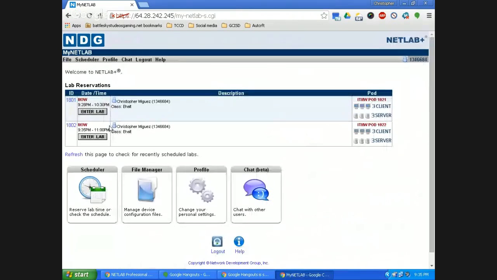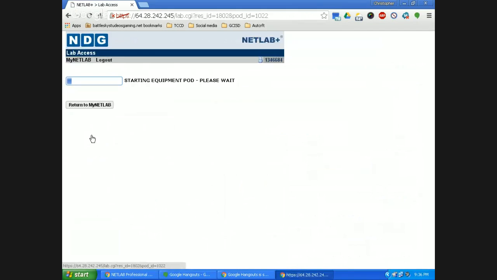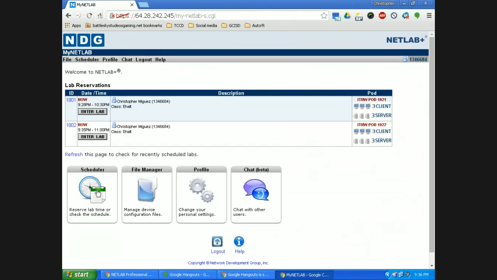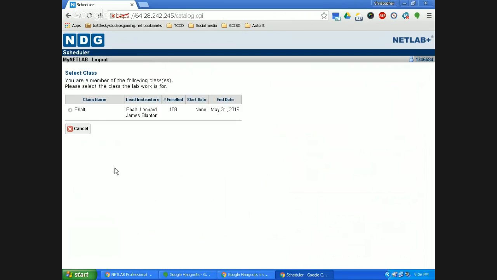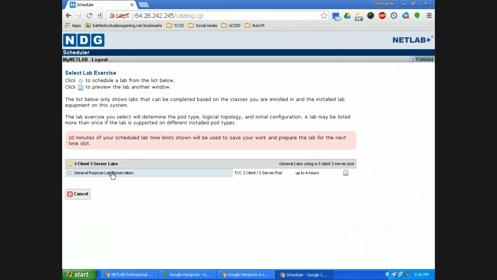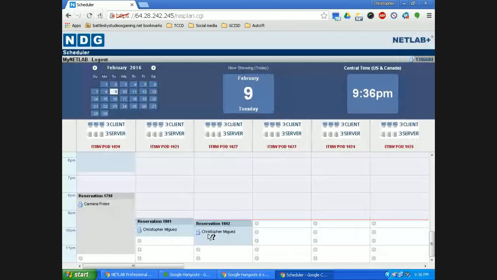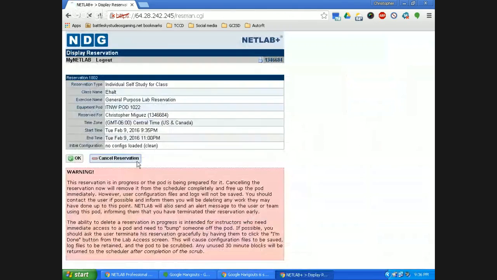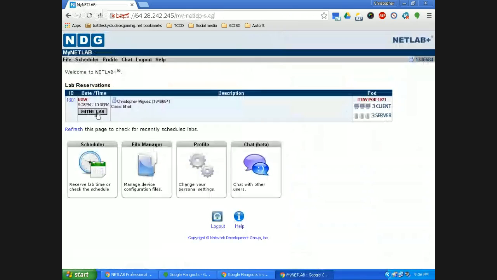Okay, we're back in. So this is the lab that you just set up. This is going to be a long time. It's starting the equipment pod and setting it up. I'm going to go and cancel this reservation because I already got one set up, and really I don't want to take up a reservation from another student. So I am going to go ahead and cancel this pod. Cancel reservation. Okay, it's been canceled.